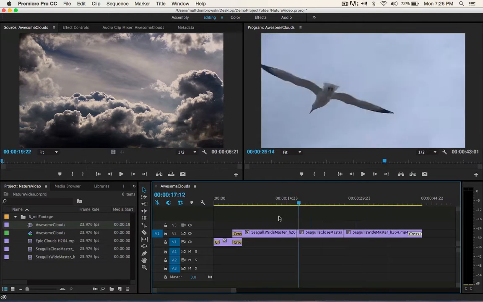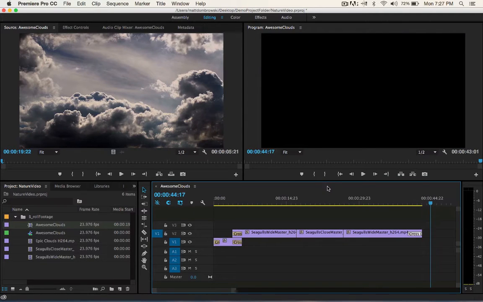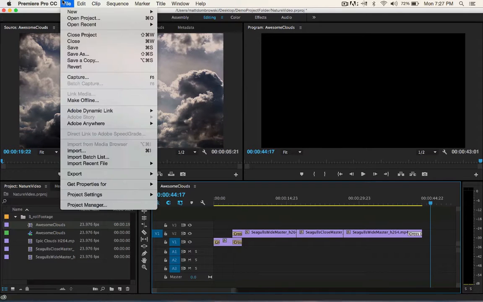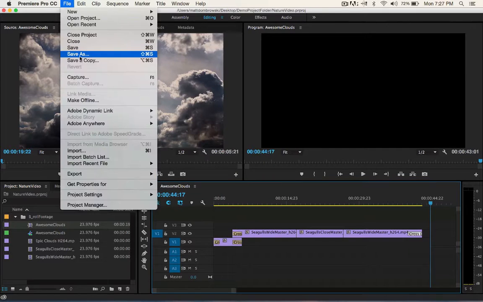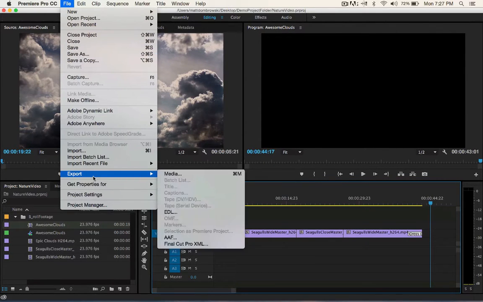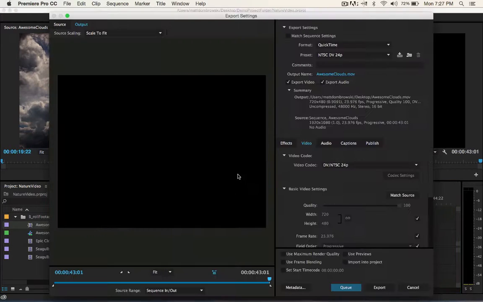So we have a little jump cut, we have a cross dissolve, and then we have a simple fade to black. Now, when you're ready to start dealing with exporting your clip, one thing we have to remember is always save. Sometimes I do a save as, so I save as an iteration of the file. And what we're going to do is go to our export media, or we can simply hit Command M.